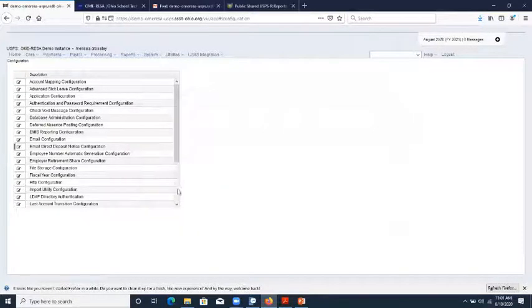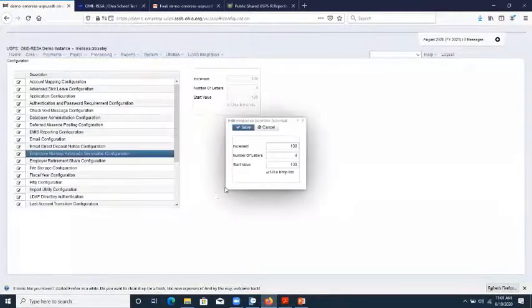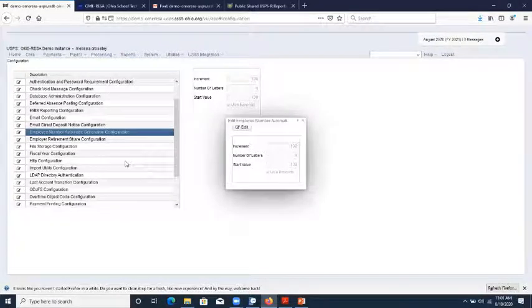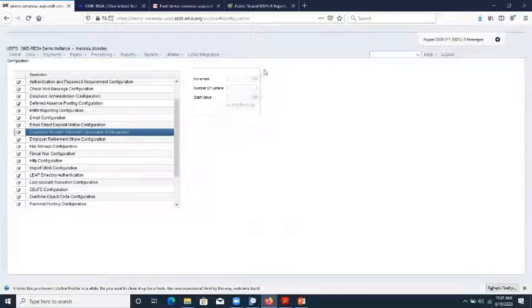What else is in here? This is where I was telling you about the employer number. I think both of you have this: how you want to increment it, how many letters, start value, and you have to check this to use them.